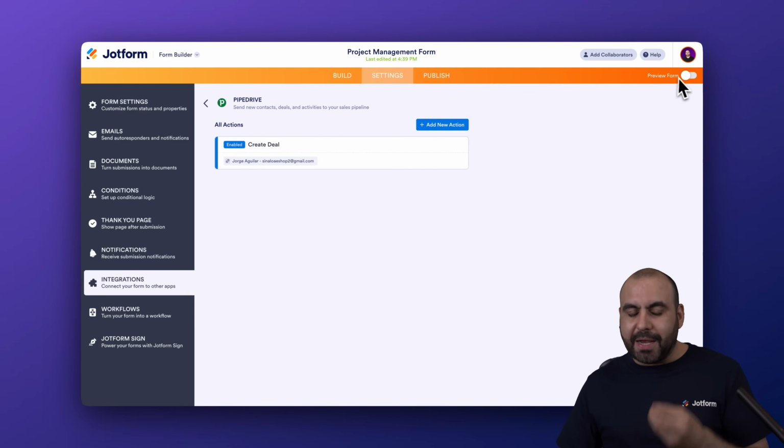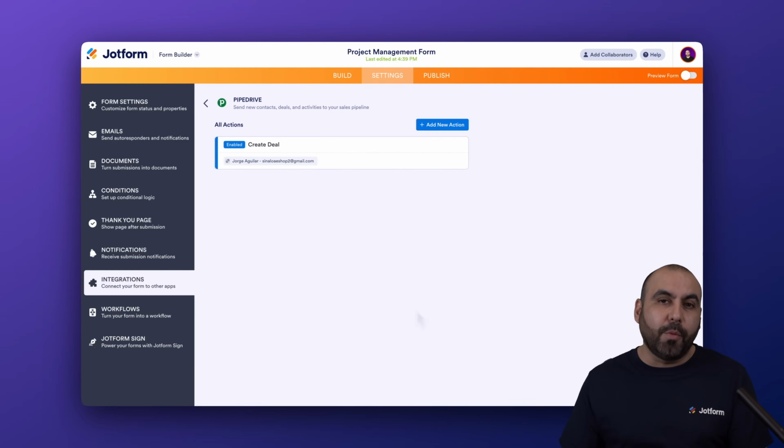So it's super easy and practical to integrate Jotform with Pipedrive to send over your PDFs over there.